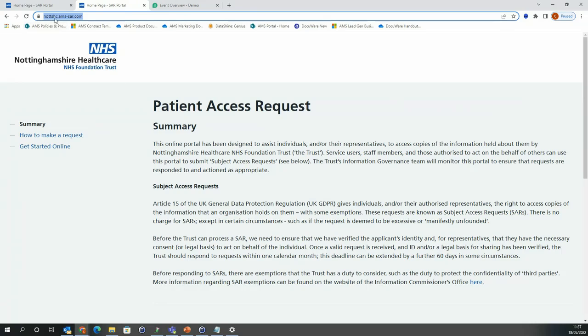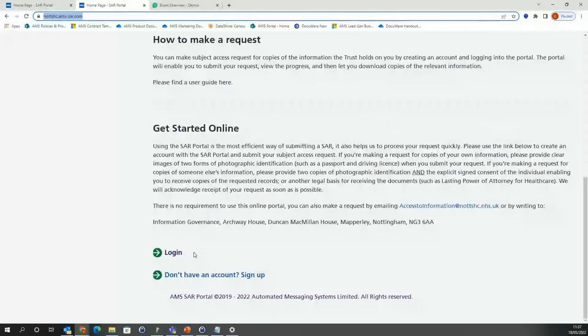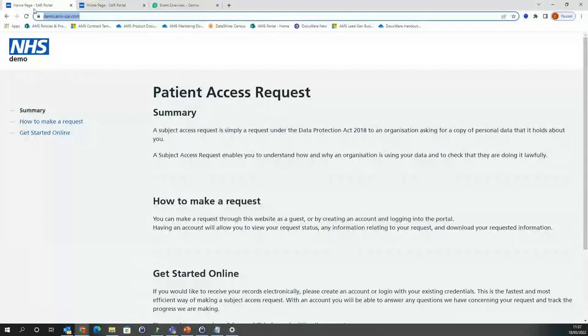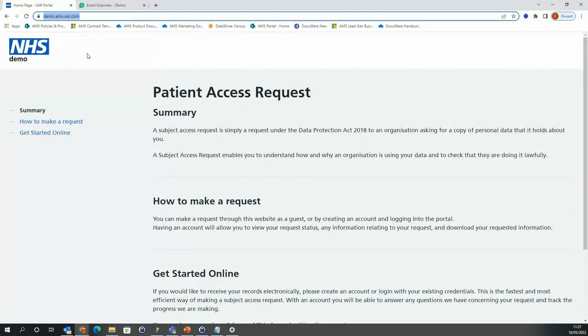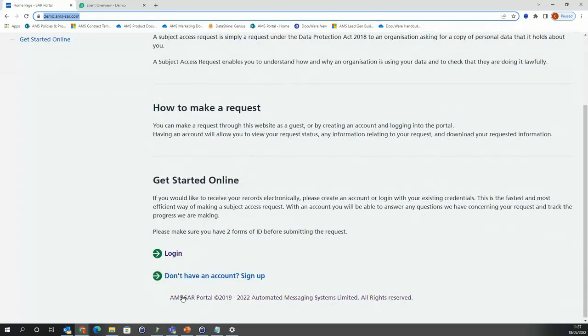They will be pushing anyone looking to put a request into the trust to this link. And of course, once they're here, they can then look to access either their own account or put in their request as a guest. But let's go to our demo version, and let's just close Notts Healthcare for now. So here's your published NHS page that maybe a patient or solicitor or government department has access to. And they can log in if they have an account. If not, they can create one. And as I've just mentioned, they can also continue as a guest.